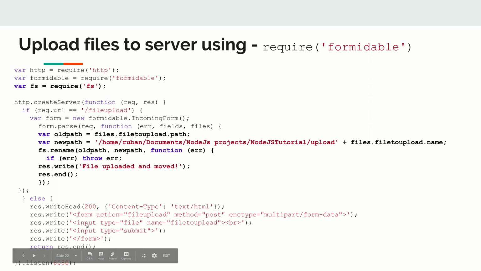You are responding with another line, an input field, which is going to be a file, and we're going to call it filetoupload. You can call that anything you want. And then another one, which is going to be a button, type equals submit. And then you close your form and end your response. So this code will be executed when you run your server and go to localhost 8080.